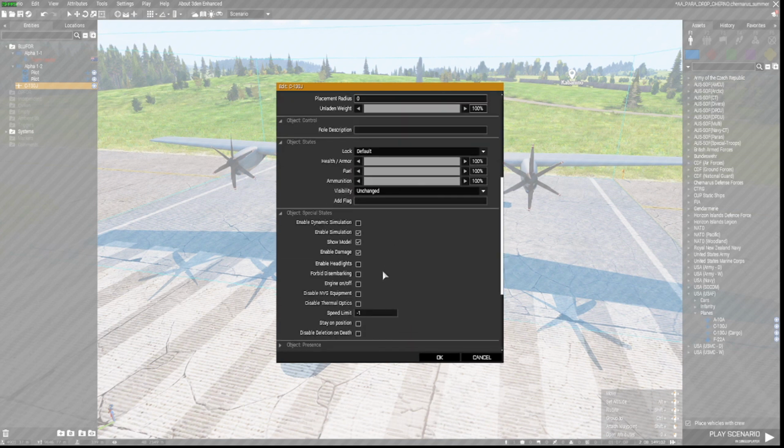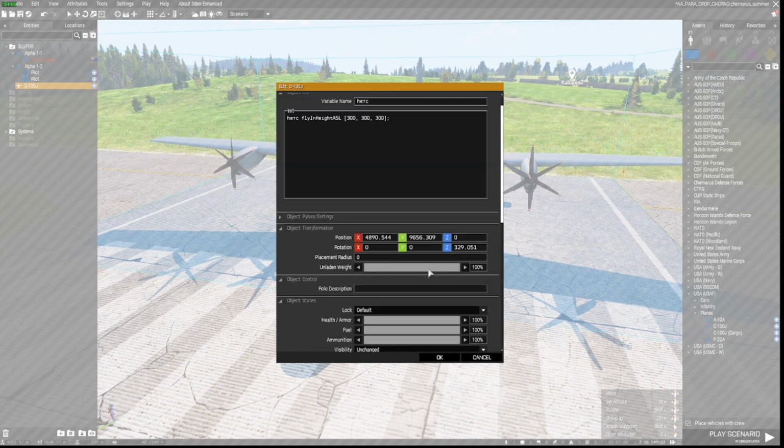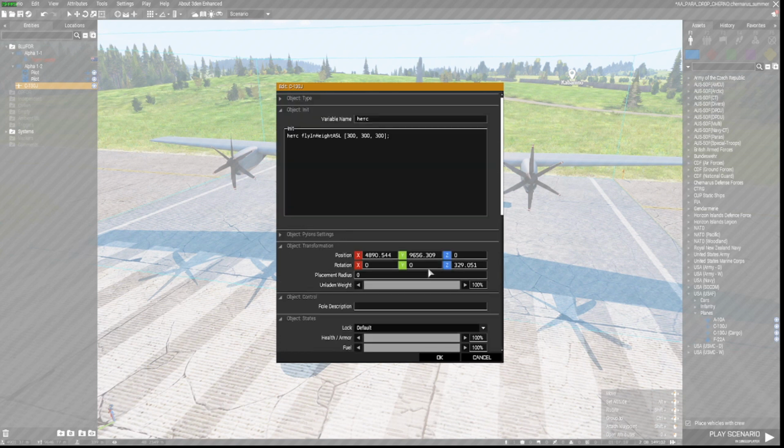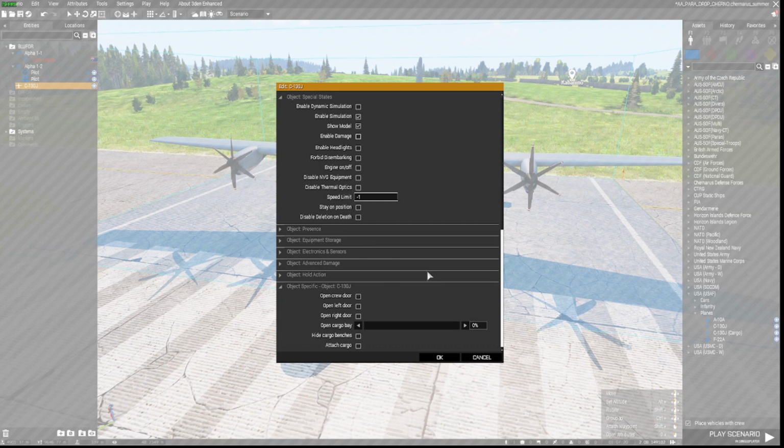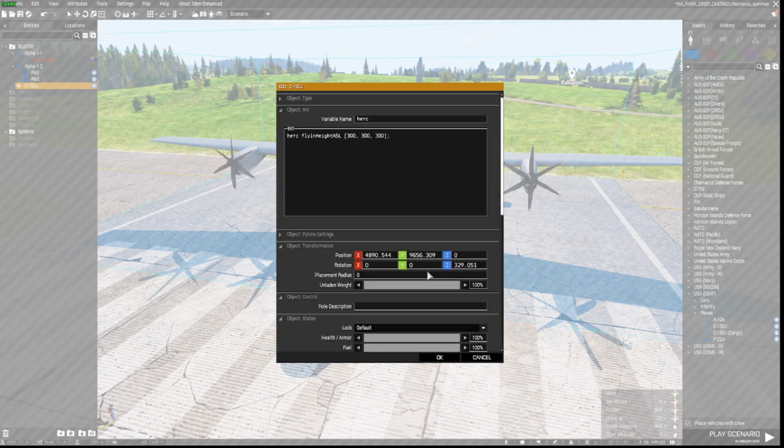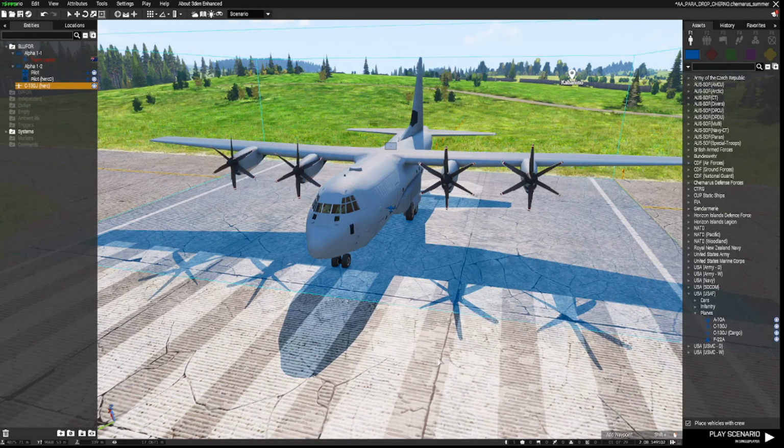So we're going to scroll down also, and we're going to ensure that enable damage is unchecked because we don't want our aircraft shot down during its run in for a paradrop. I think that would ruin your immersion and probably potentially your mission. So we just make sure we click OK on that.